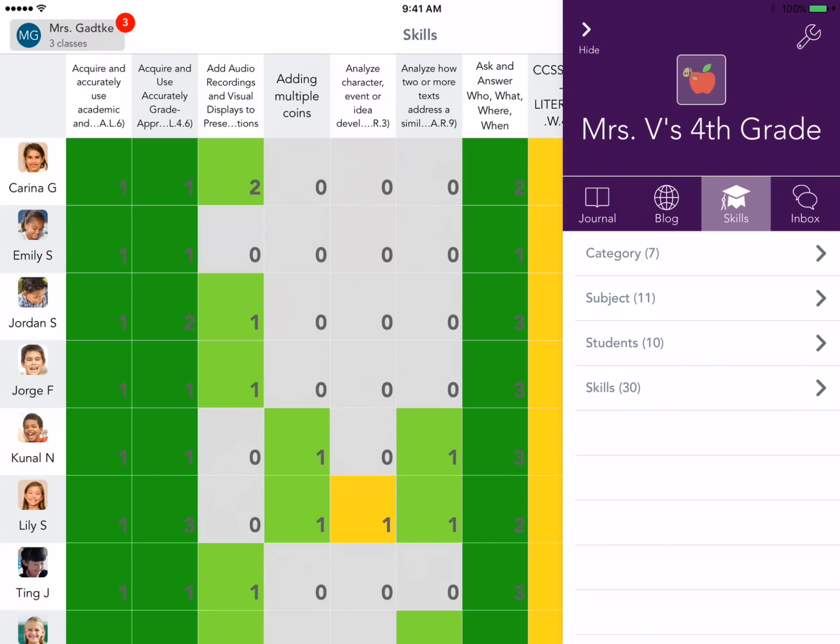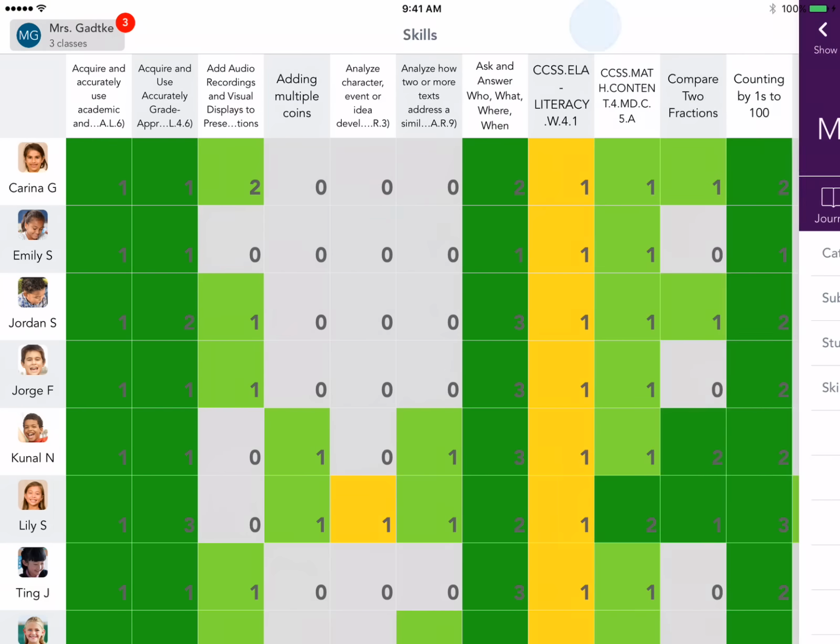So with Skills View, you see how students are progressing towards key curriculum objectives. And as you know, along the top, you will see the skills that you have added. And along the left, you see your students. I'm actually going to tap this hide word there that opens up the screen, makes it a little bit bigger for us to see everything.